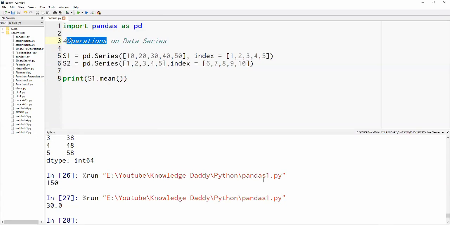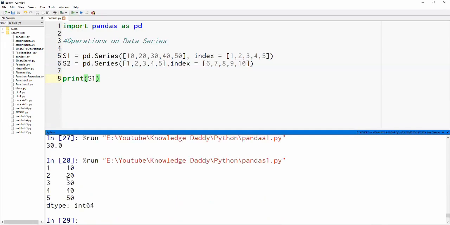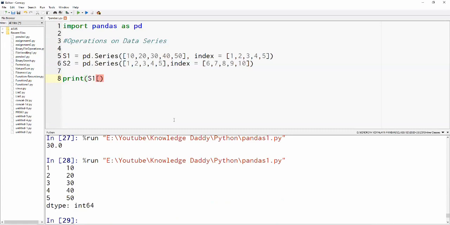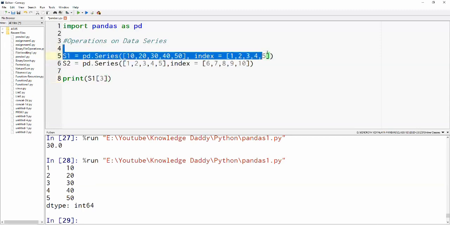Now, when we discussed data series, we have not discussed one very important thing. Suppose we have a data series S1 and we wanted to print S1. We were just printing the complete series S1. And when we wanted to print a specific value from it, we had to provide the index position, right? This index position is different from the index label which is present here. Keep in mind, these are index labels and this is index position.